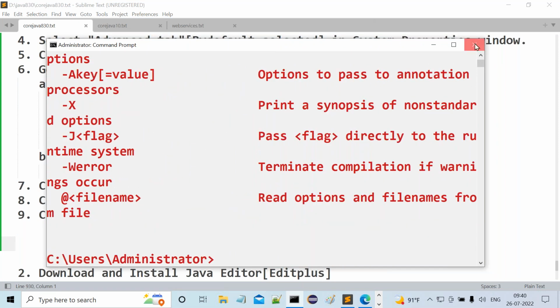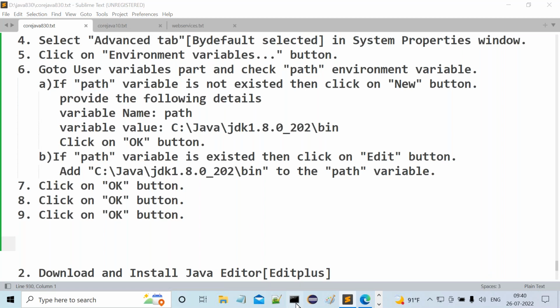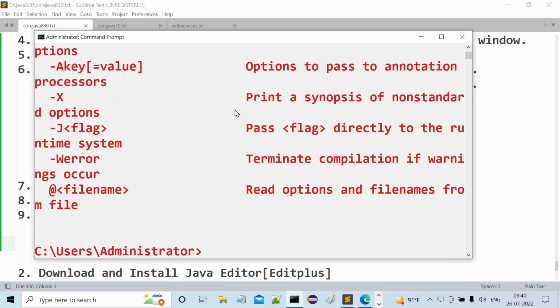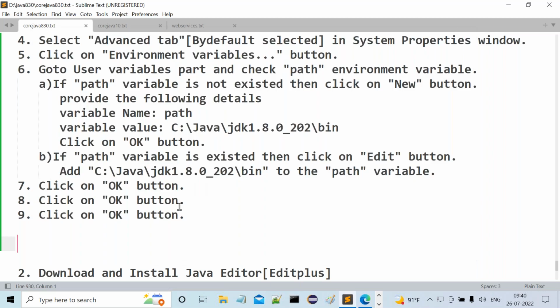All right, sir. Again, I'm closing this command prompt. Let me open another command prompt here. Now inside this command prompt, let me run javac. Observe carefully. Now again here we are getting Java software or not? Now Java software is available to all the command prompts or not? Now this is a permanent setup in our system or not?